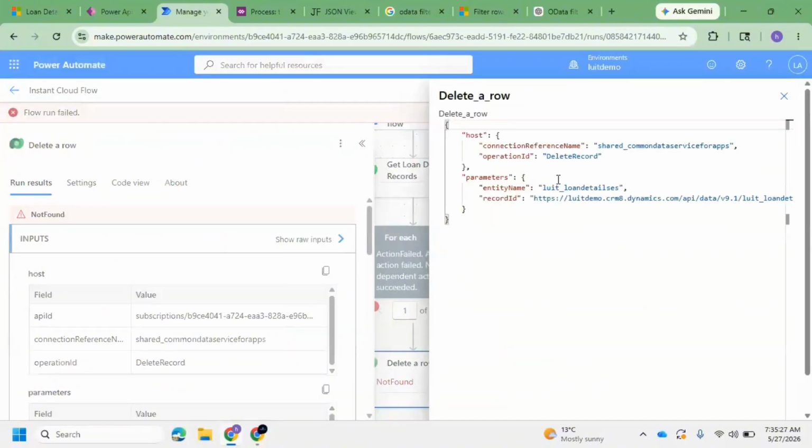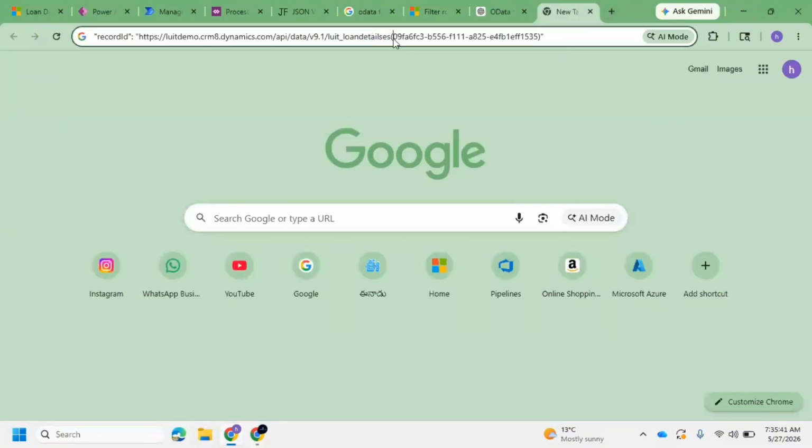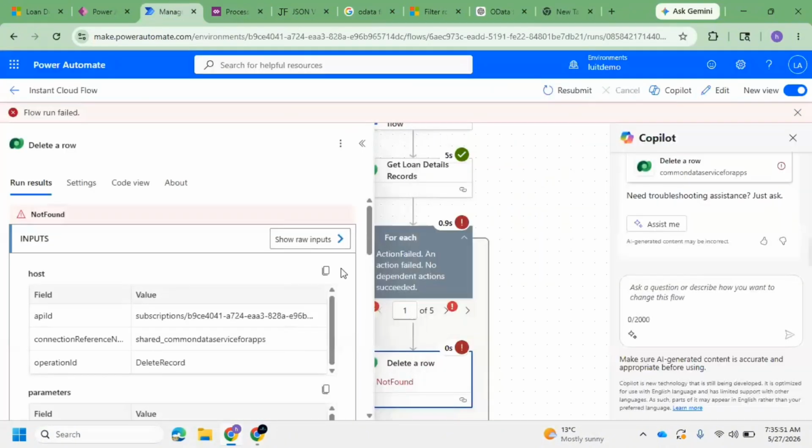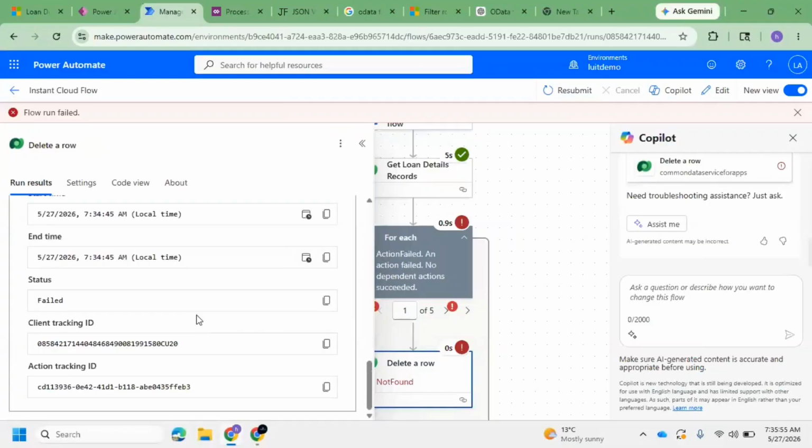Now if you see here, you are using the delete record operation. The ID parameter is the row ID, which should be the proper record ID. So instead of the record ID, what are you passing? You are passing the OData ID. Ideally, I have to give only the GID, right? But I am passing the entire URL. That's why it is failing, right? So you have to fix this.